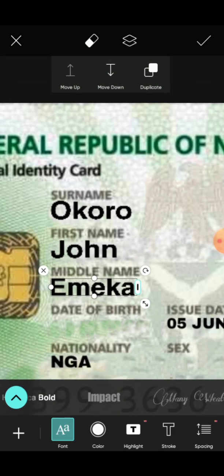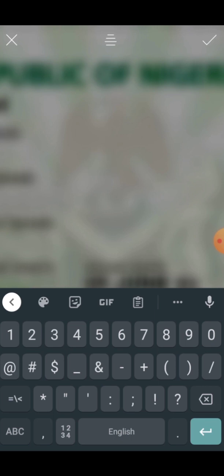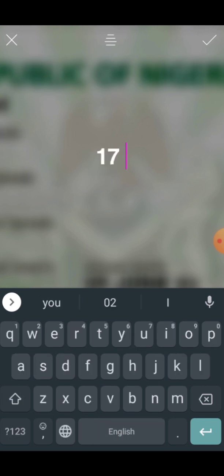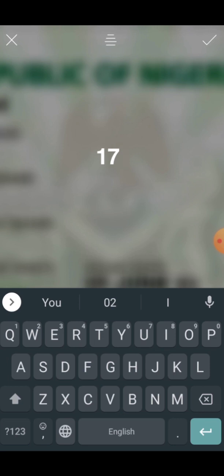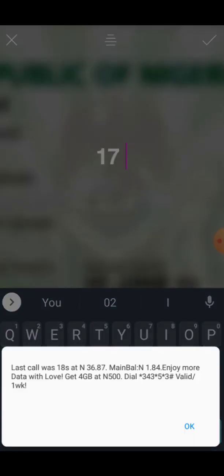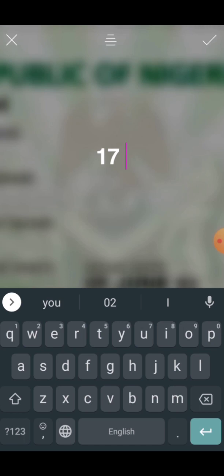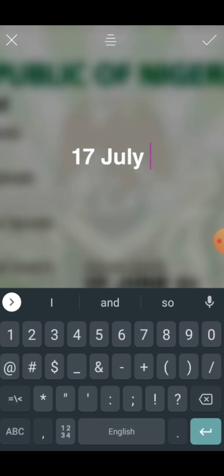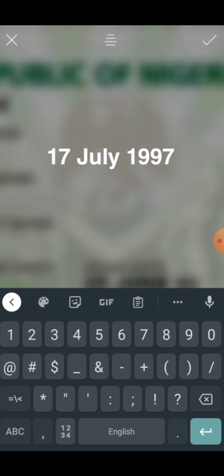I'm also going to duplicate this. The next thing is the date of birth. I'm going to duplicate it, double tap on it, your date of birth. The first thing that comes first is the day. Let me use 17. Then the next thing is the month. It depends on what the month is. Then your year. So let me just put July. Then what year am I going to use? Let me use 1997.